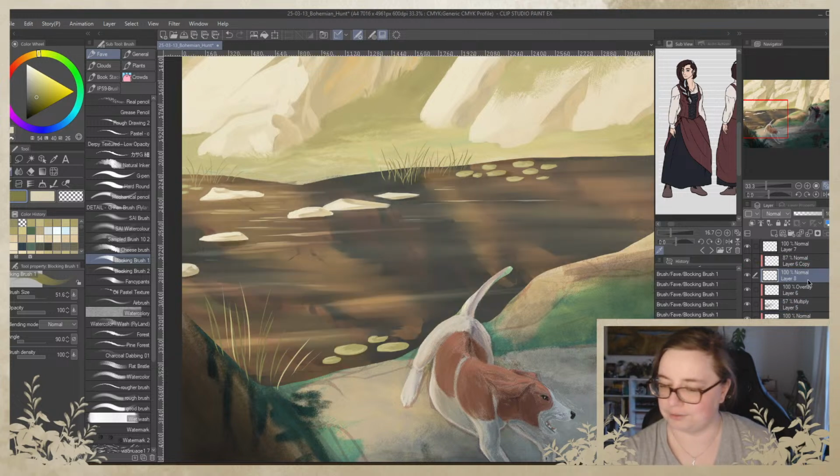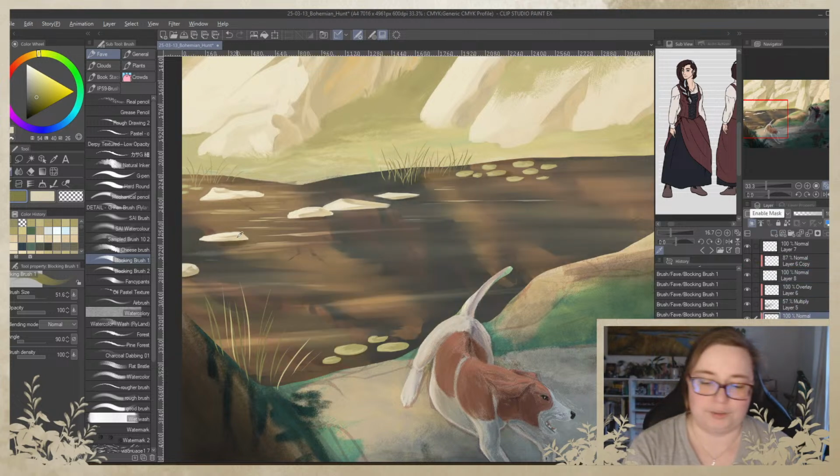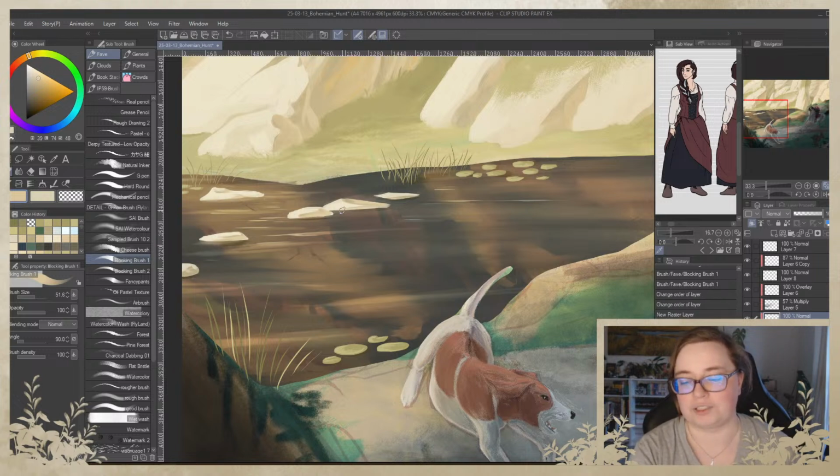Okay, nope, that was wrong there. Maybe let's do it this way. So we can have some more reflection, so it doesn't just look pasted on. And also nobody will see those, but I will know they're there.